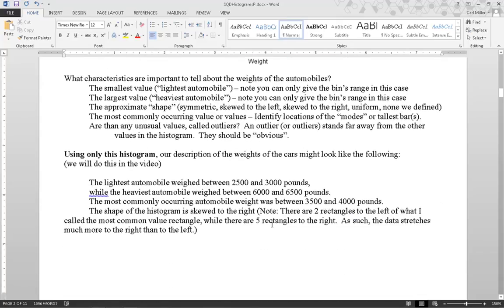There are 5 rectangles to the right. So as such, the data stretches much more to the right than to the left. So we call it skewed to the right.